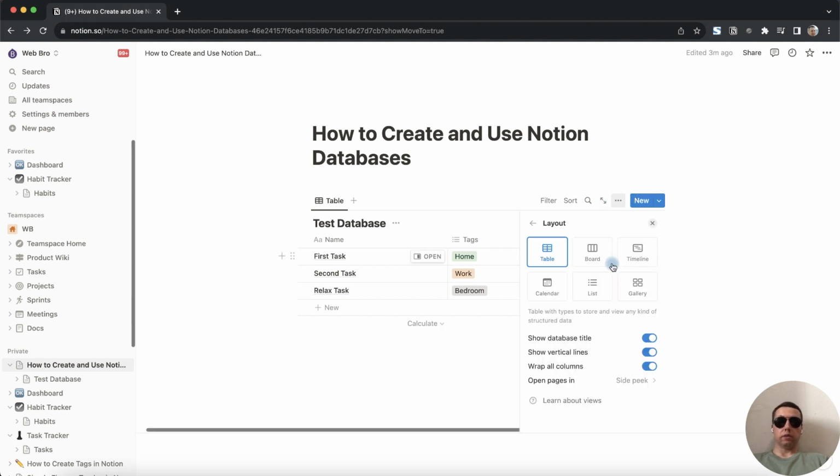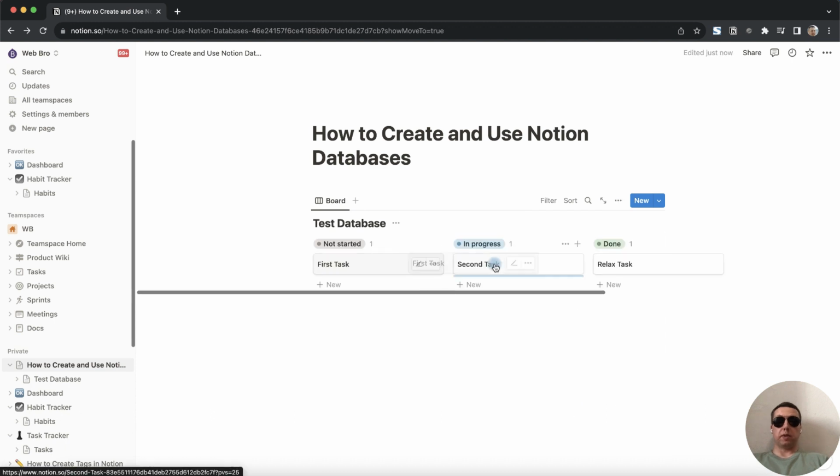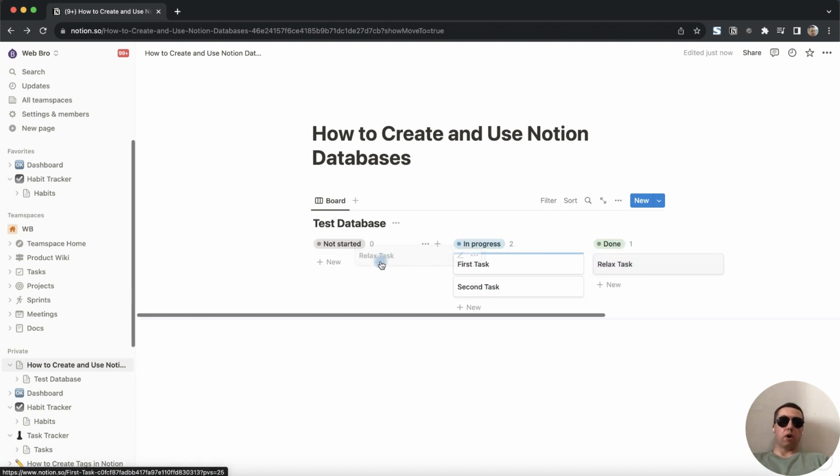Select the layout and change it to board view, for example. We see the same database displayed in Kanban board format.